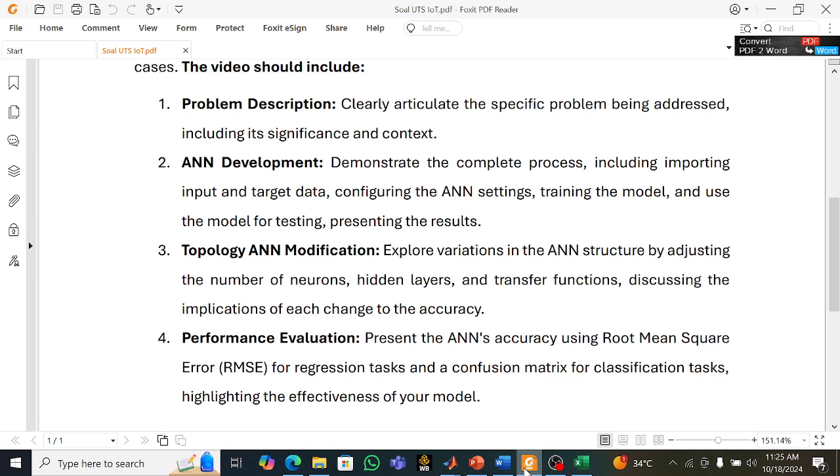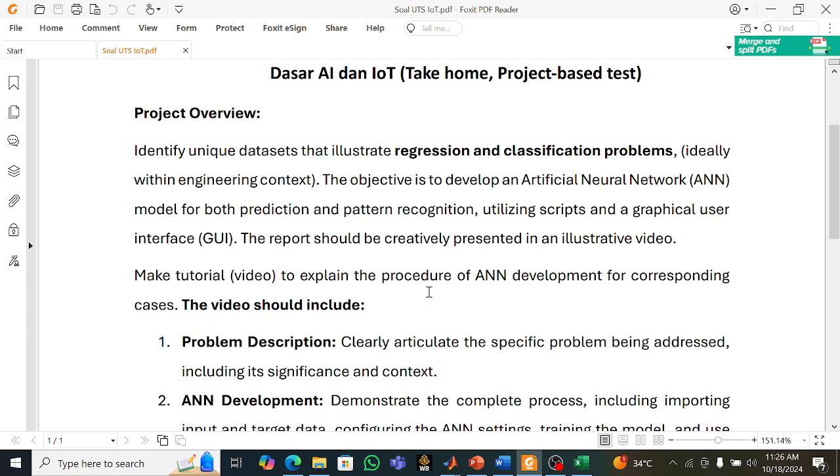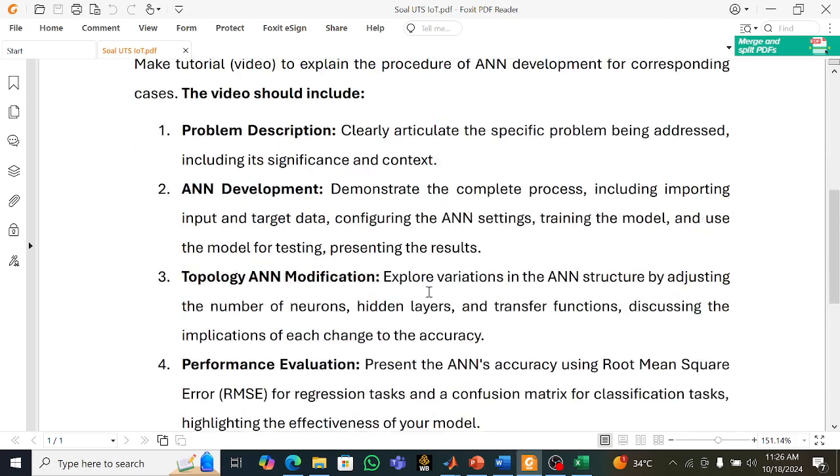So we covered the third topic, topology and artificial neural network modifications. We changed the algorithm, then the number of neurons, then the hidden layer, then the transfer functions. We discussed how each affected the result, like the model accuracy. Now for the fourth one, in the next video I will try the graphical user interface to do the same task.